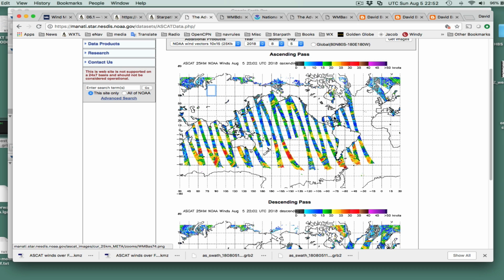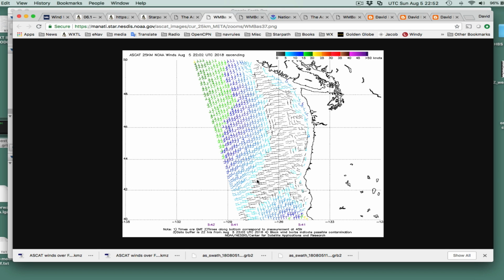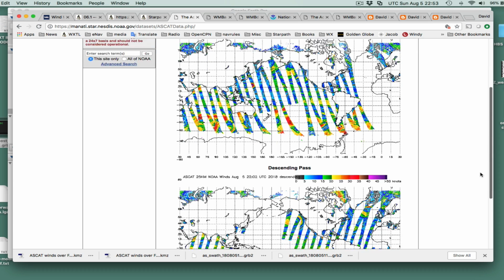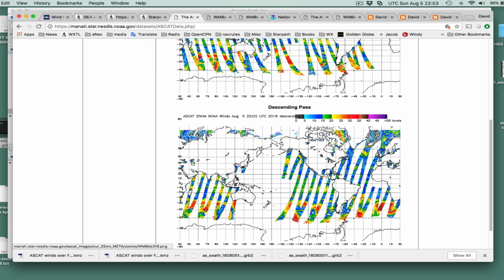I've done Florida and Baja and things like that, but for now I'm going to do the Pacific Northwest, which is here. And this is the ascending pass. There's an ascending pass, and the Earth's rotating that way. This is a polar orbit going north, so these tilt that way on the ascending. And then on the descending pass, they're going down the other side, and the Earth's rotating, so they tilt the other way.